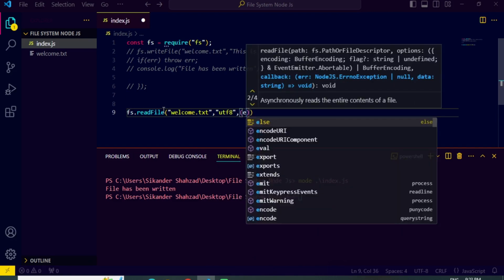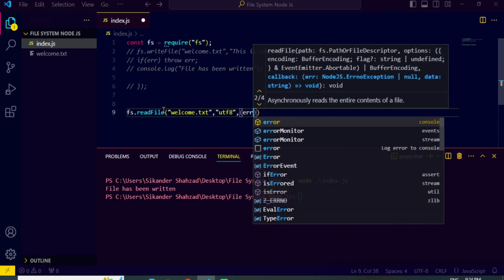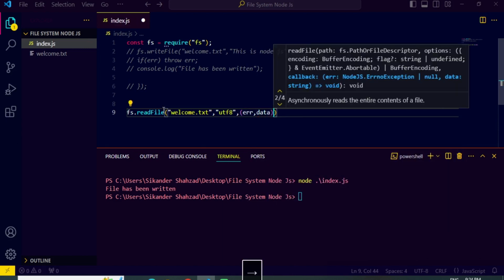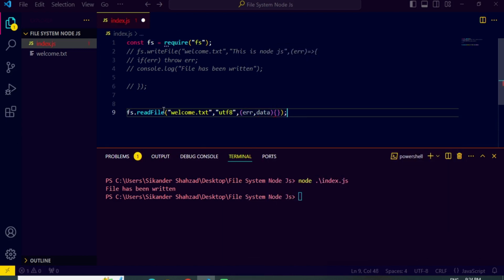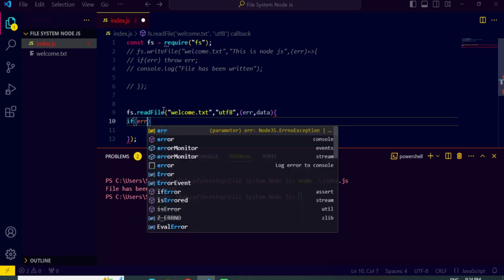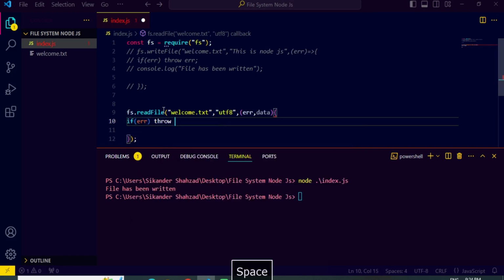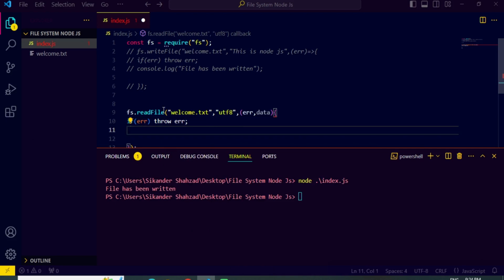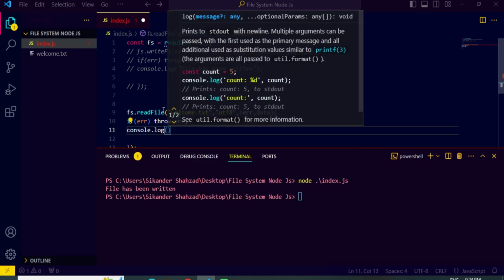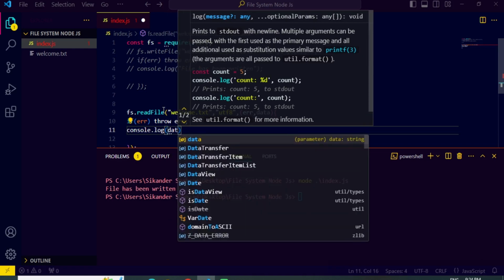the function. It will take two parameters, error and data. If any error occurs, it will throw the error. Otherwise, it will display the text of the file in our console.